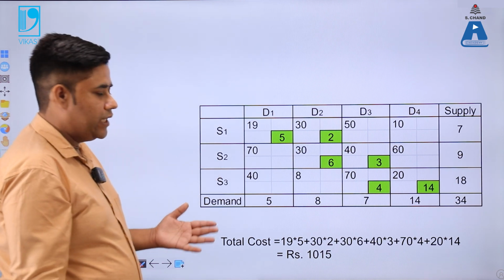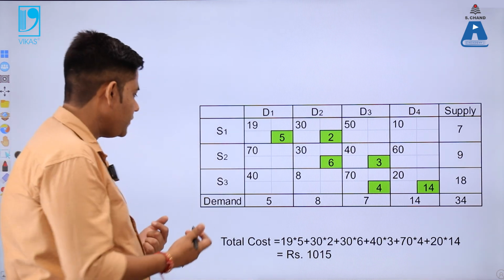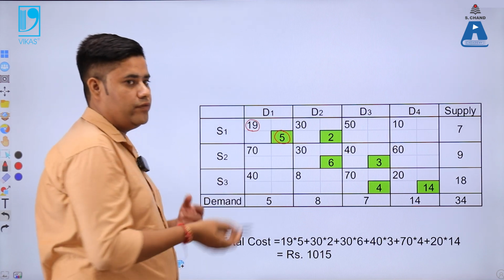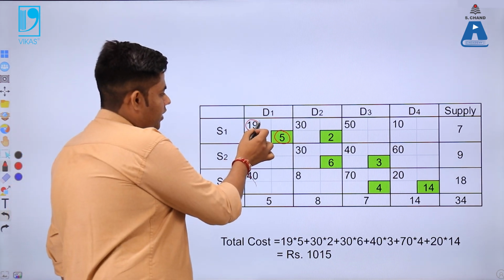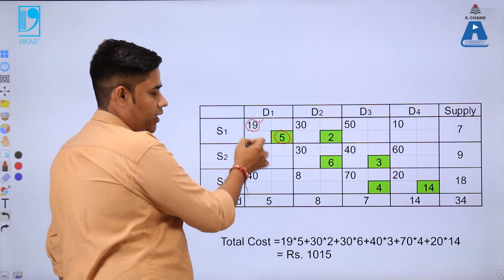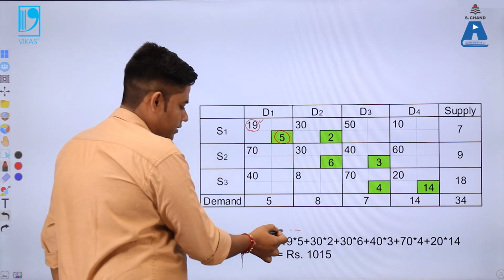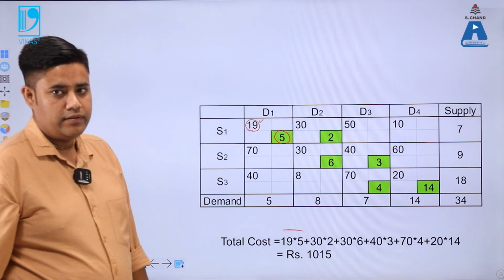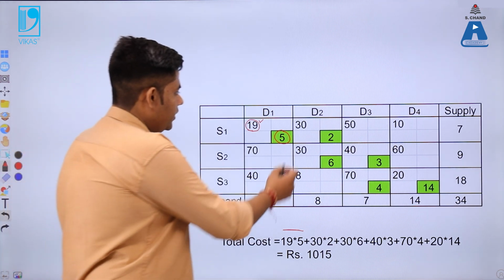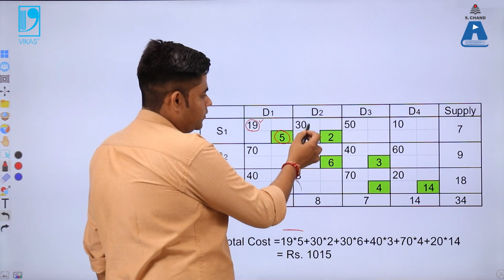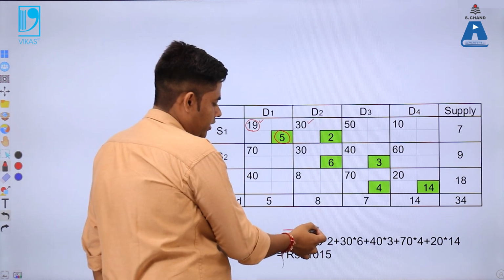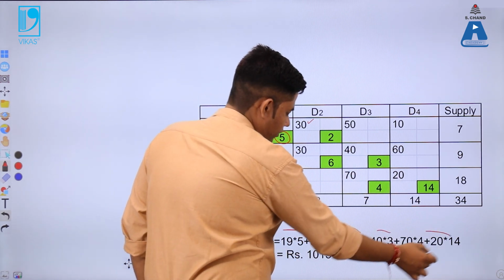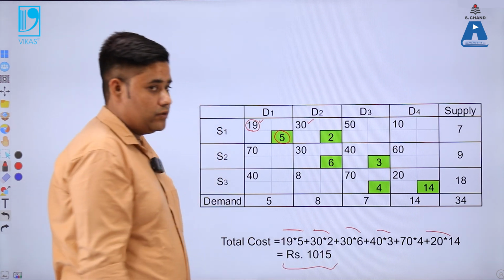So what I have told you is that I need to get a value of cost. I have told you that 19 is the unit transportation cost and 5 indicates the number of units. So the cost of transporting 1 unit is 19. So what do I need to pay? 19 multiplied by 5, which is this value of the cost. Customer 1, meaning demand center 1, needs to pay 19 into 5 for transporting the goods. And then for the second, 2 items are transported and the unit transportation cost is 30. So 30 into 2. And again 30 into 6, 40 into 3, 70 into 4, 20 into 14. So I need to total them up. I'll get a value of 1015.